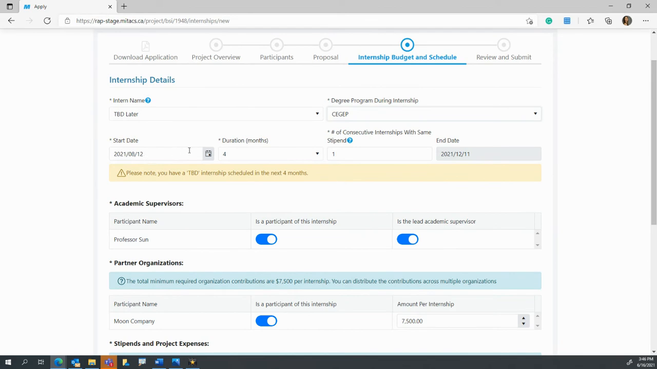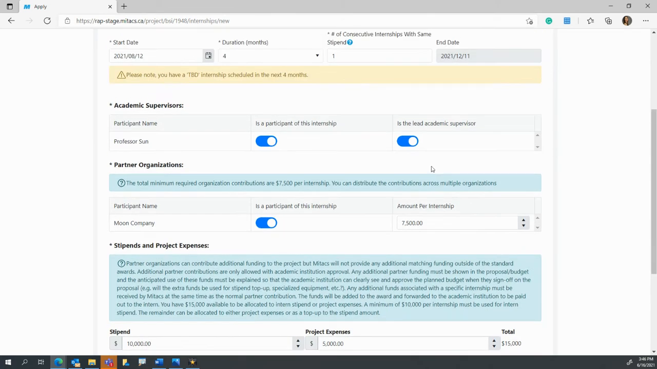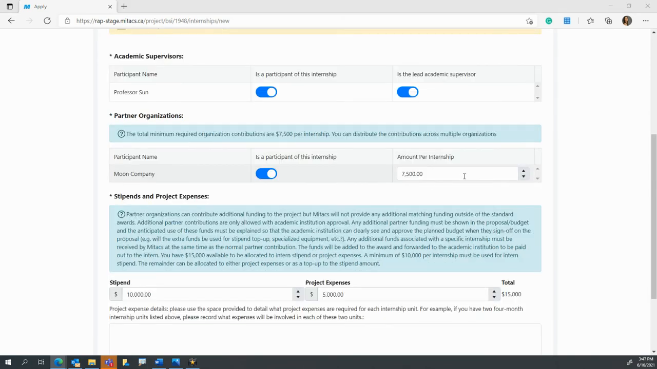Again, you'll need to fill out the start date, the duration, and the consecutive number of internships. You'll need to designate the lead academic supervisor, and you will also need to fill out the partner organization information here. As you can see, the minimum required organization contribution is $7,500 per internship. You will again need to make sure that partner organization contribution matches the total amount noted at the bottom of the internship, which includes Mitacs's contribution.